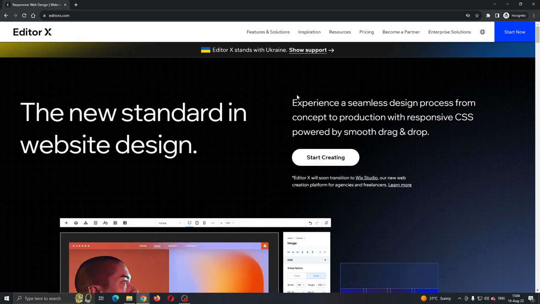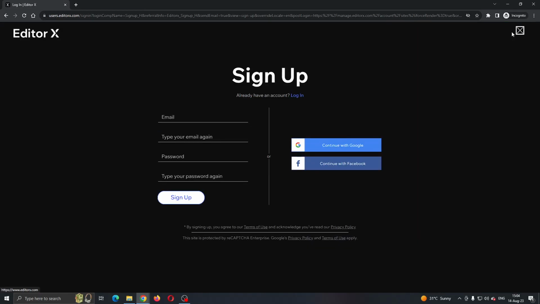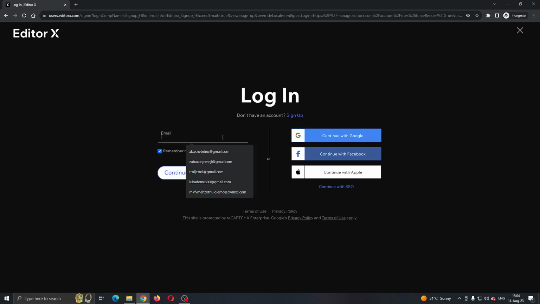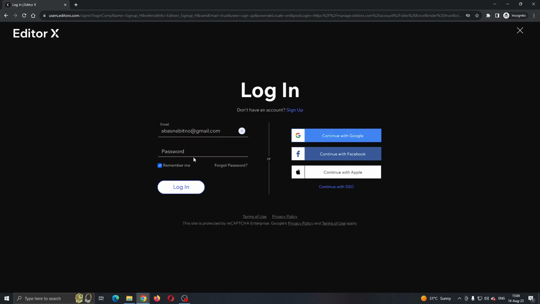The first thing you want to do is go to the official editorx.com website and log into your account. After logging in, you'll be greeted by the next page that I'm going to show you. To log in, you either need to create a new account by clicking on Start Now in the upper right corner, or you can log into your existing Wix account. If you already have a Wix account, just click on Login, enter your email, and then enter your password.